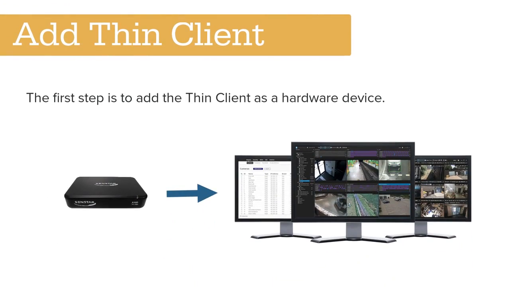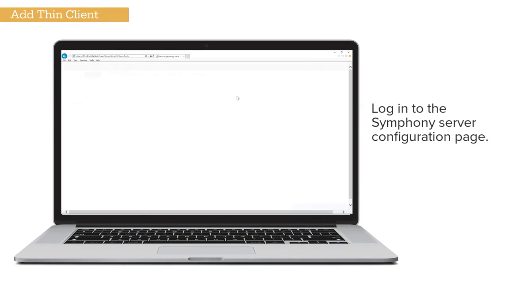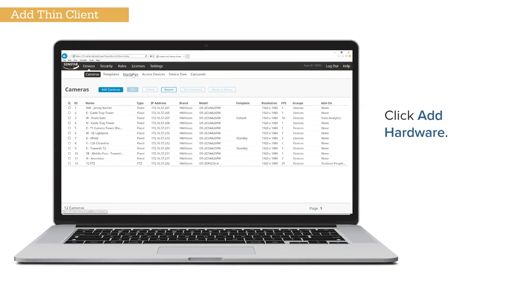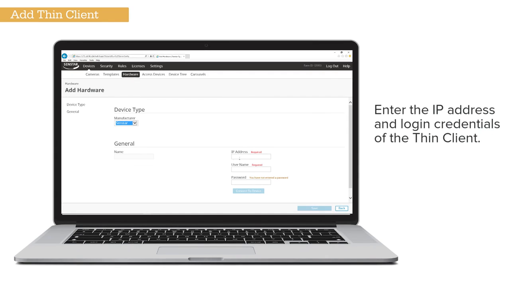The first step is to add the thin client as a hardware device. Log into the Symphony server configuration page. In the device page, click Hardware. Click Add Hardware. In the manufacturer list, select Senstar.